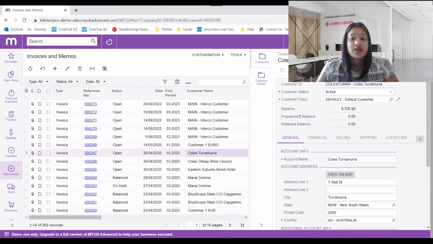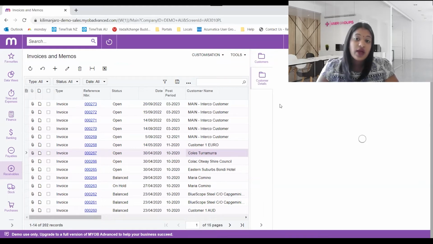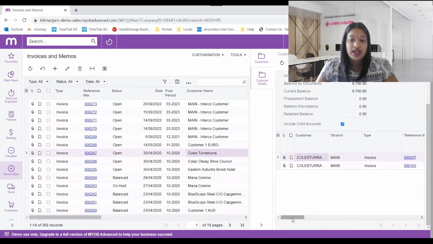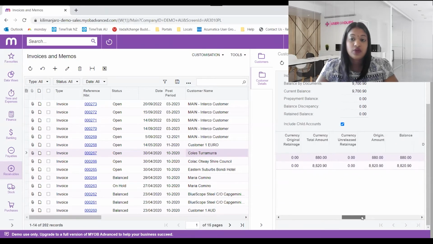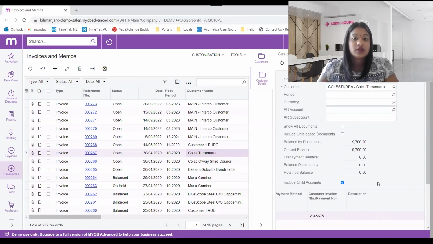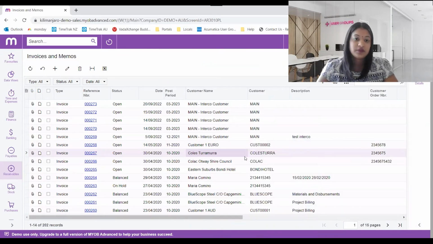In the same way, I can also have customer details, for example. I'm looking at this particular invoice, but I also want to review what other invoices or documents they have on their account. Again, this gives me a view of further information without having to jump to multiple screens. It's very handy and quite easy to set up as well.